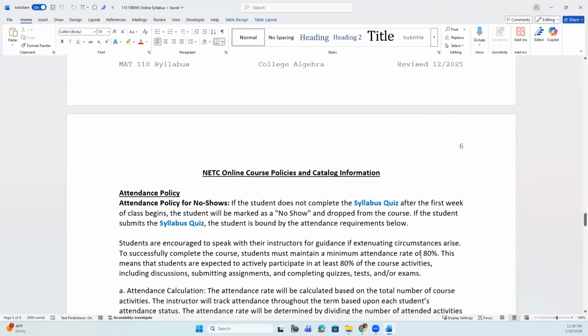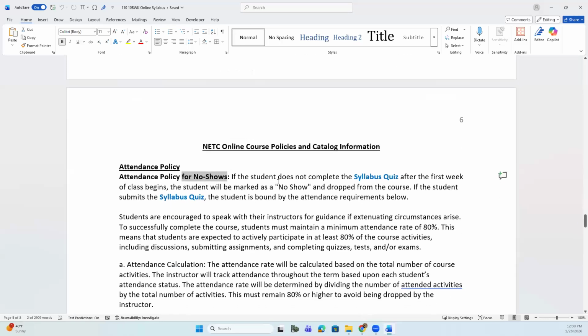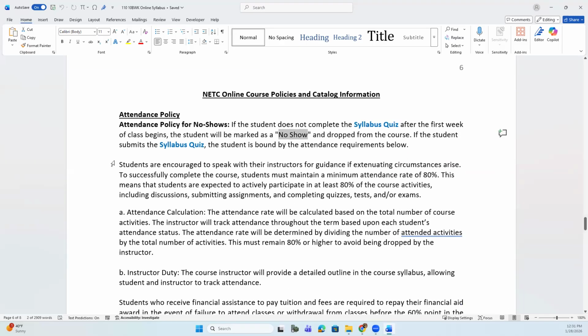All right. Attendance policy. So this is a no-show policy. If a student does not complete this syllabus quiz after the first week of class, then the student will be marked as a no-show and your name will be removed from the course. That doesn't mean you never come to class. But if you do submit the syllabus quiz, which I will go over in a little bit, then you are bound by the attendance requirement below. Students are encouraged to speak with their instructor for guidance if extenuating circumstances arise.